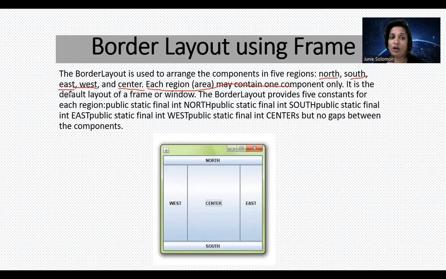And the default layout of the frame, we are using that. Now the border layout has 5 constants for these regions that we use: public static final int NORTH, public static final int SOUTH, public static final int EAST, public static final int WEST, and one more, CENTER. No gaps should be there. So border layout means 5 regions: north, south, east, west, and center.